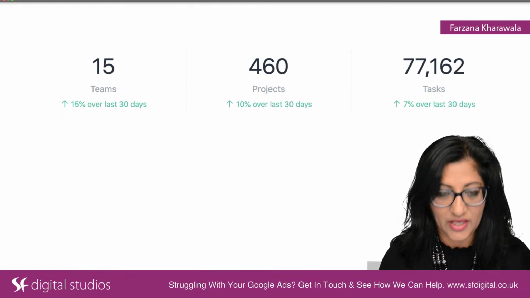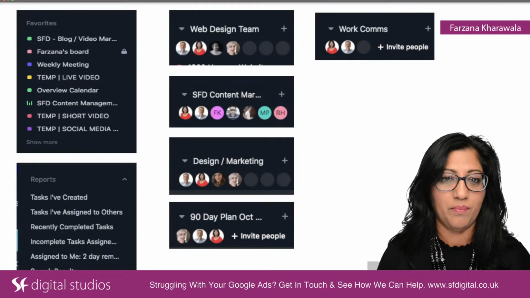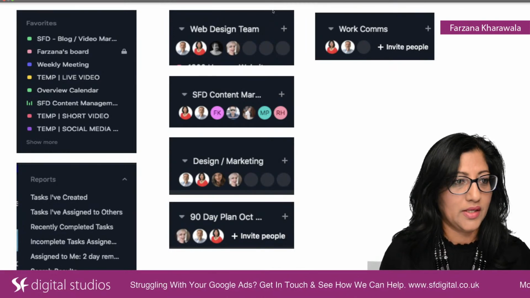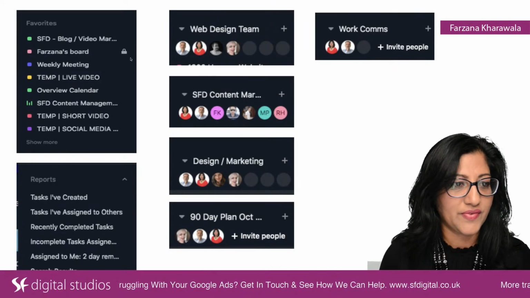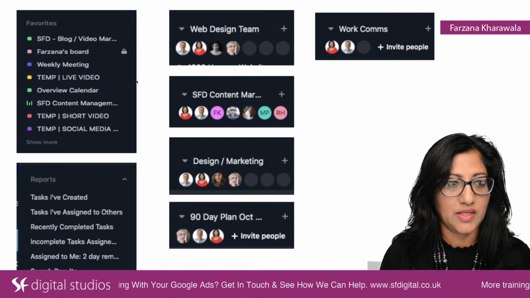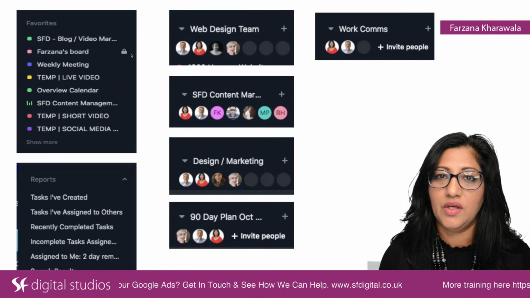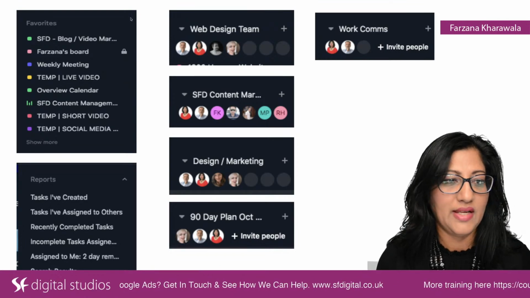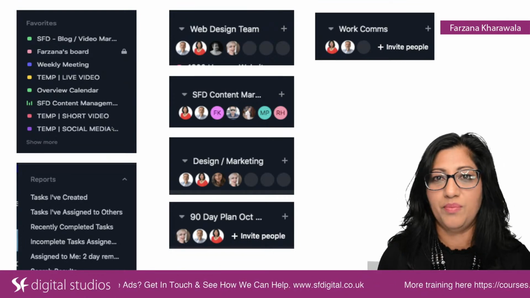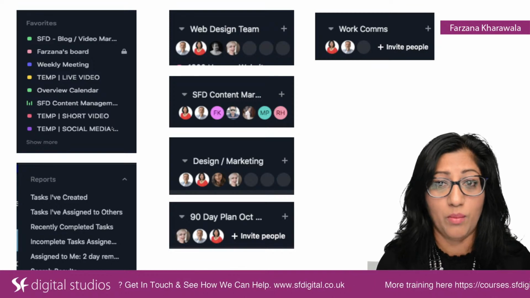But how do we manage to keep on track of all of that? So just to give you a quick screen grab of some of my items within Asana. You can certainly set up your favorites. So you can have a look and keep very easily. There's no way you can keep 460 projects all at the forefront of your mind.